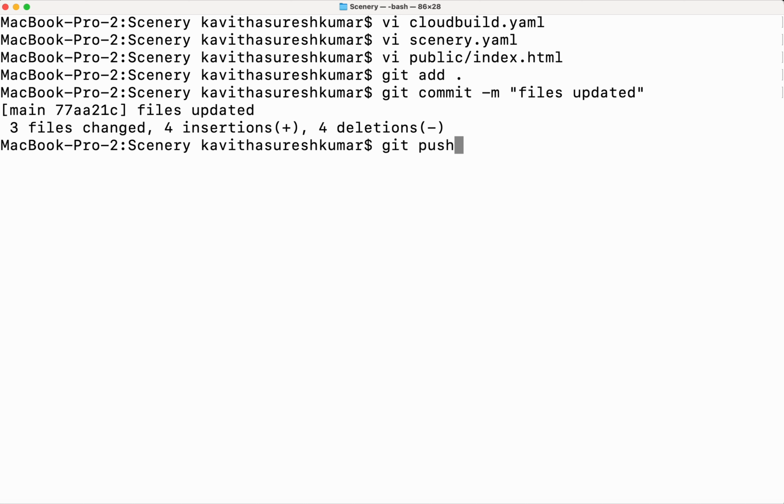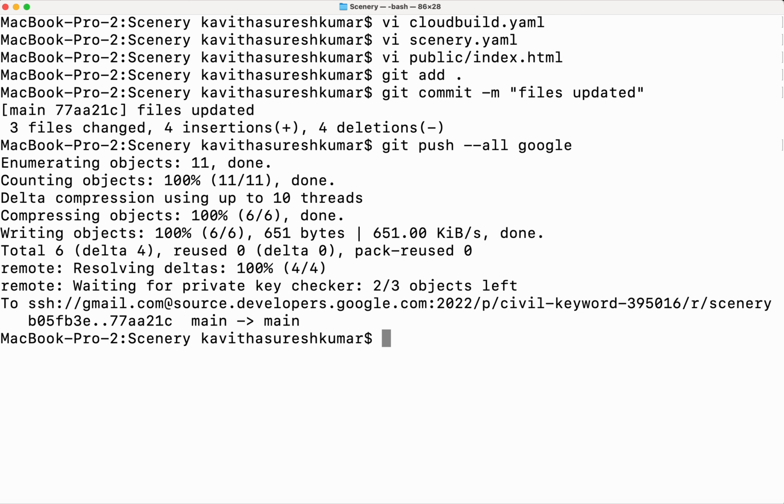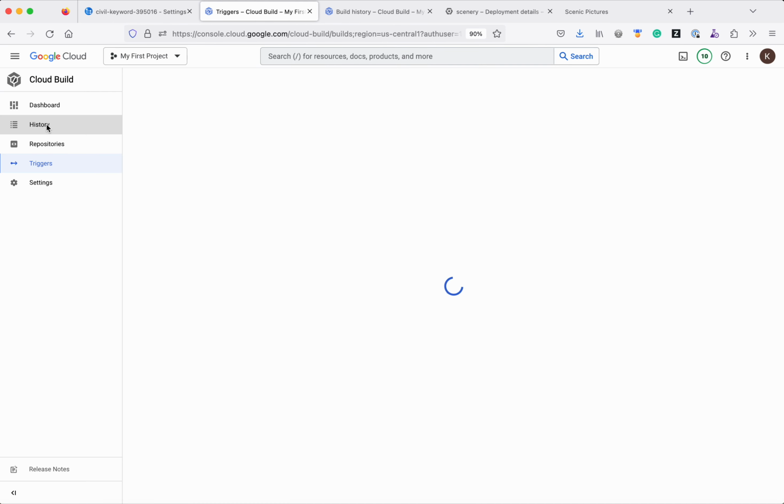So already I have added a git remote add for the Cloud Source Repository with the name google. So I'm going to use that. So all the changes have been successfully pushed to the Cloud Source Repository. Let's see whether the Cloud Build has triggered a new build. Click Cloud Build triggers. Click history.